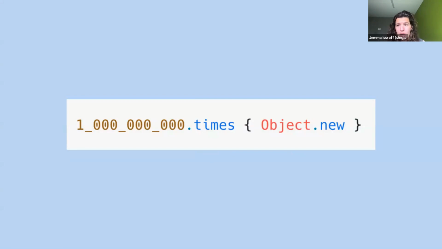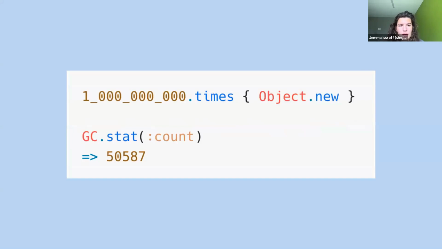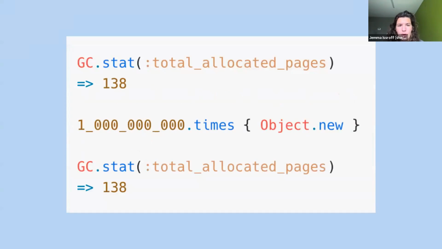So back to what was going on here. I didn't keep a reference to any of these objects, right? So the garbage collector just ran and ran and ran and let me keep creating them. We'll go more into what GC.stat does, but it's telling us how many times the garbage collector ran. So we can confirm after this command, it had run over 50,000 times. And we'll talk more about what pages mean in this context, but pages are how much memory it was taking up, and we can confirm that amount of memory didn't change, right? I made these billion objects and I didn't grow my memory by leaps and bounds.